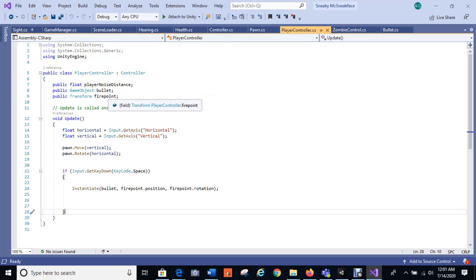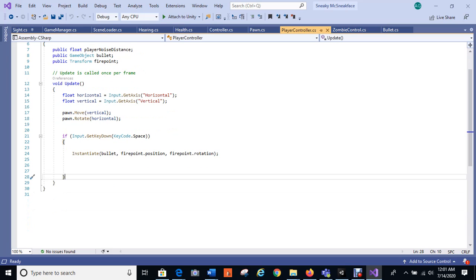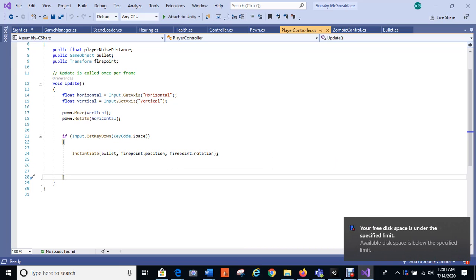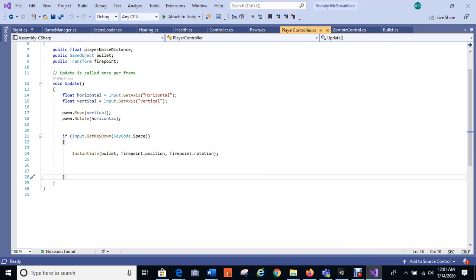Game object bullet and fire point lets my gun be able to shoot at the zombie, even though I'm a bad shot, even in a video game. I miss every time, apparently, even when I write the game. And down here gets the instantiate. No, I don't want to free up space right now. I always have too much on my computer. Gives the fire point position and the fire point rotation.